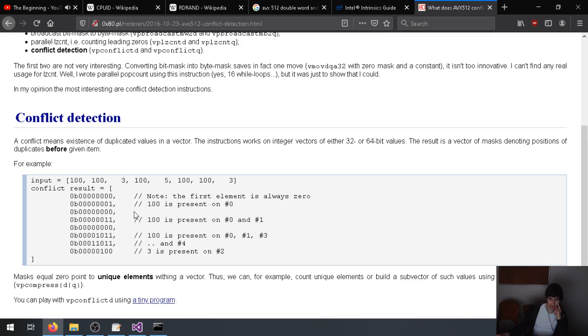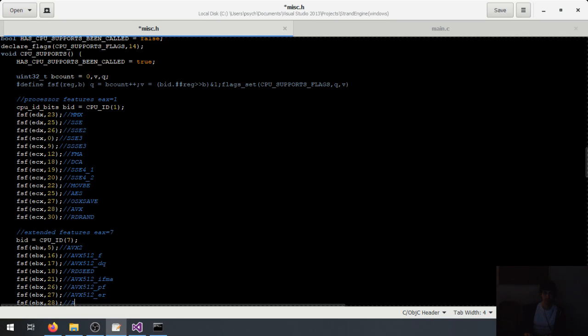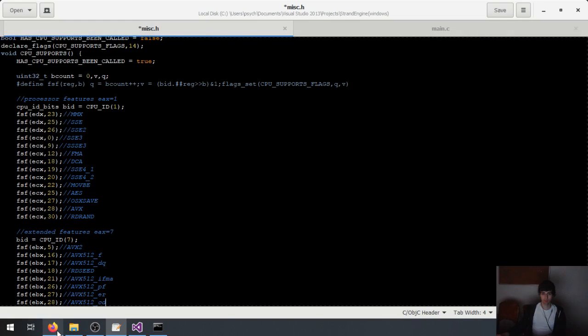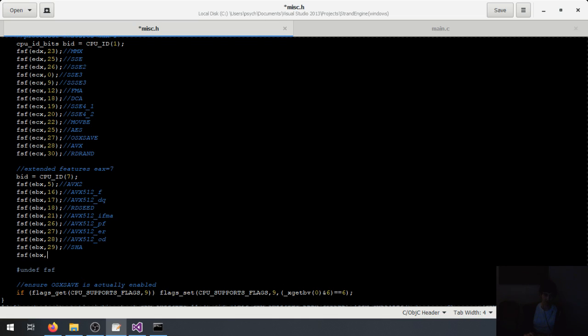Present at 0. At 0 and 1. Oh my god, that's so cool! Okay, yeah, I'm still including that because it could be useful. That's intense. All of this is intense for me at least.